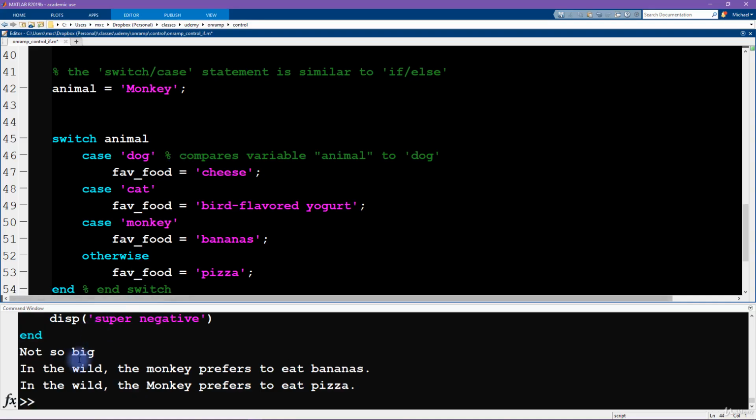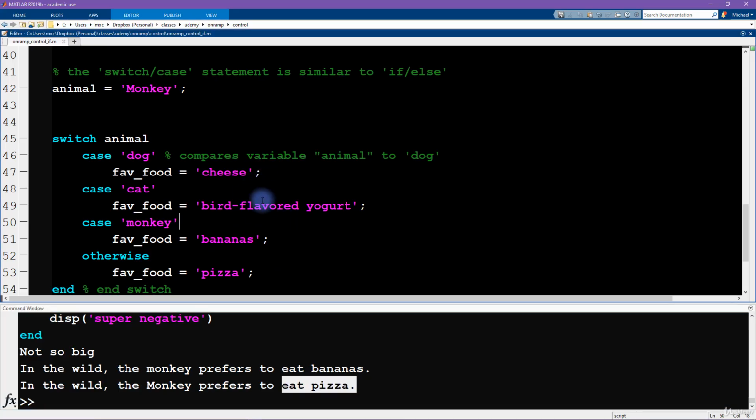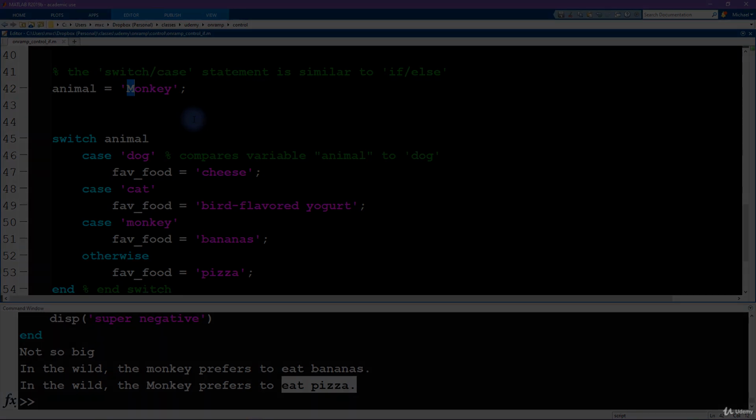And now this is interesting. We see that in the wild, the Monkey with a capital M prefers to eat pizza. I don't know where the monkey gets the pizza from in the wild, but that's not really the topic of this course. So what we've done here is basically run an experiment with code to determine whether the switch statement is case sensitive. And the answer is yes, it definitely is case sensitive.